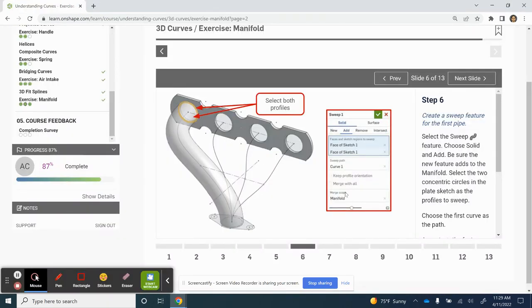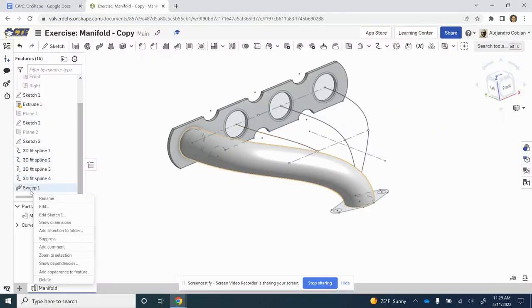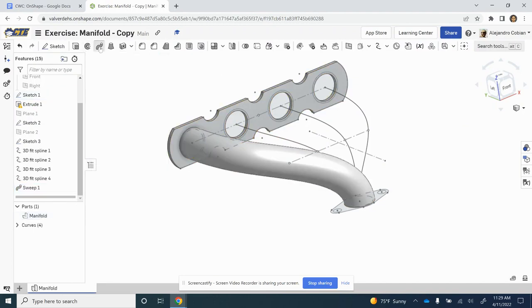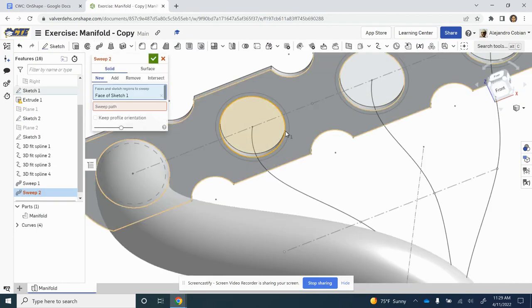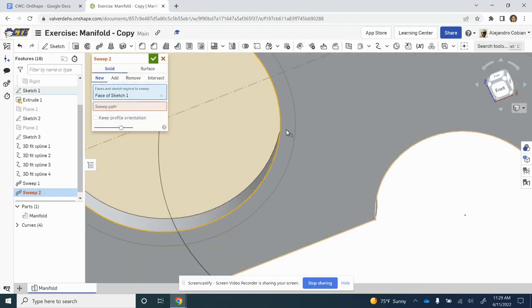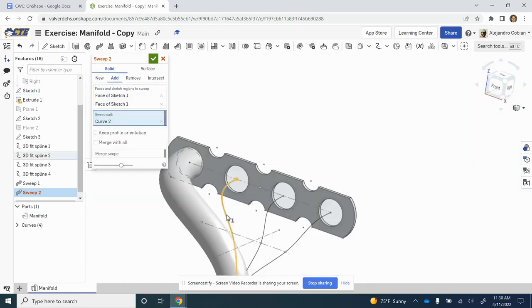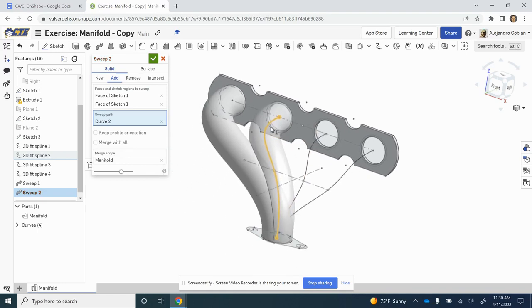Then also the merge scope should say manifold. As shown here, the manifold is selected, so we only have one part being created. This is what we want. That's our piece right there. So there's our second one.